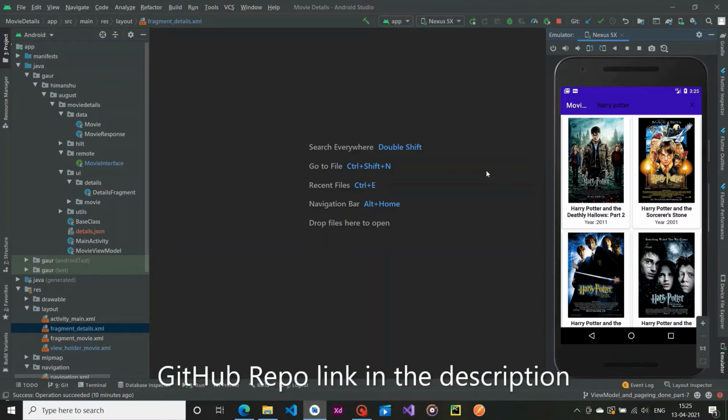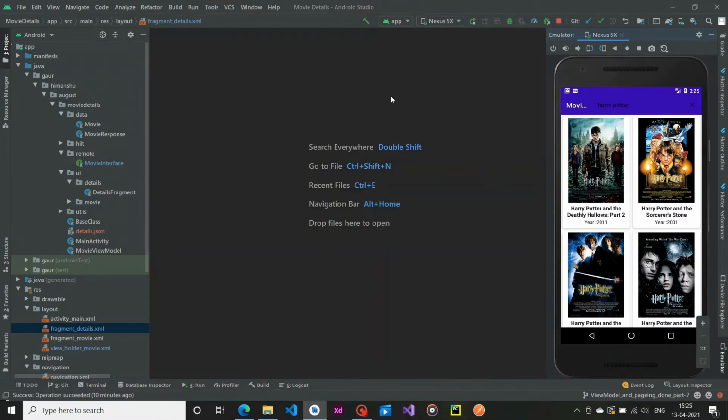Hello everyone, welcome back to part 8 of this series. In this part we are going to show the user the details of our particular movie. So what happens when the user clicks any of our list items, say this first one, is that it navigates to another fragment and shows the complete details of that particular movie to the user.